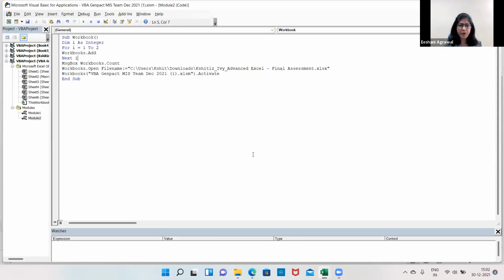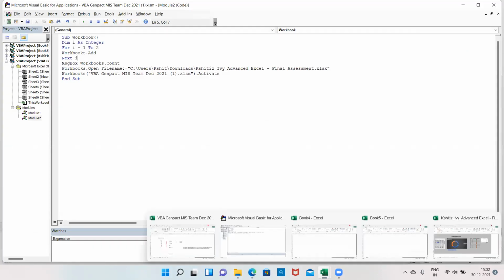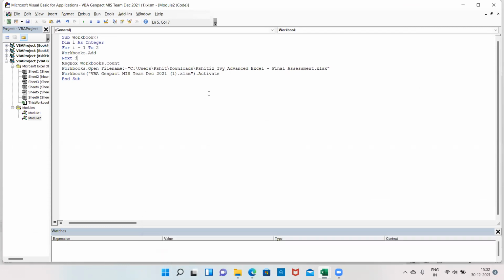Now it's running fine. All right. Okay. And how can we ensure that the active workbook is the one we are working with? So don't select it from here. Press Alt F11.